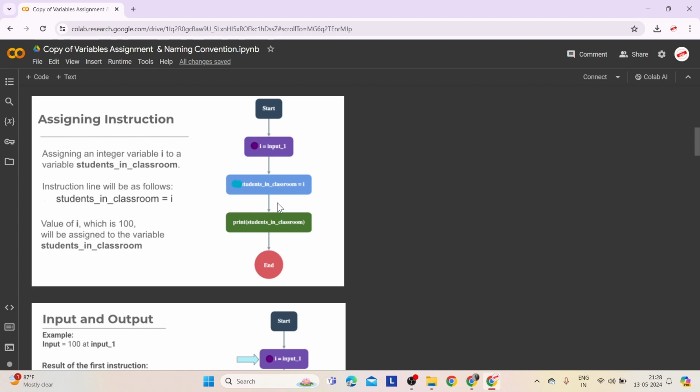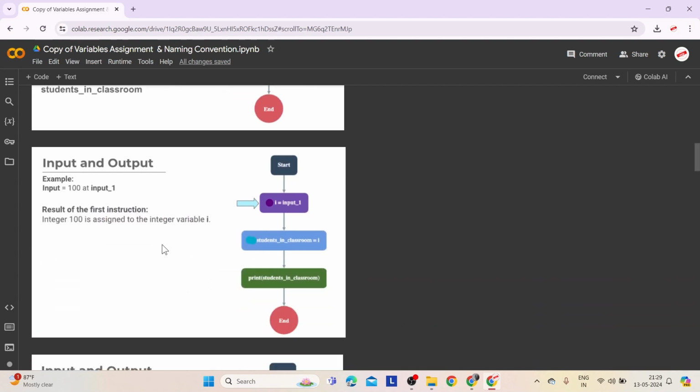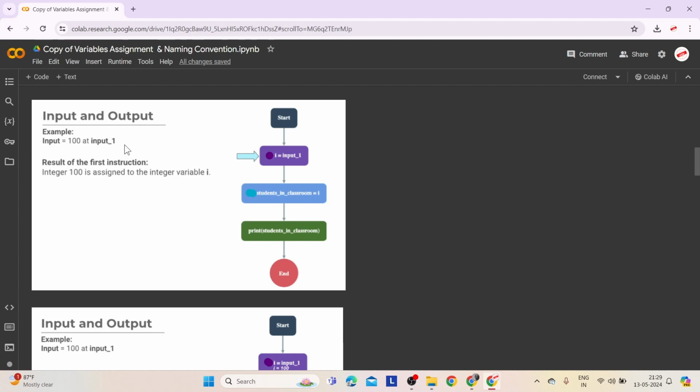Let's look at an example of flowchart shown here. We first start the process. We assign an integer variable I to a variable students in classroom. The instruction line, that is students in classroom, is I, where the value of variable I is taken as 100 here. Now the input is given as input is equal to 100 at input underscore 1, which is the result of first instruction as instructed above, which becomes I is equal to 100.